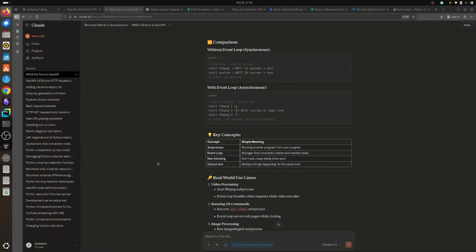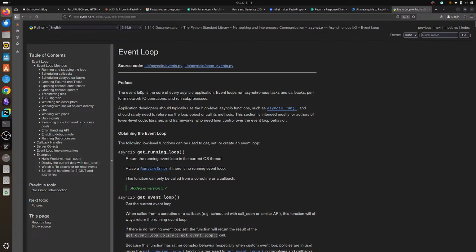So the event loop is doing all the concurrency. When we talk about concurrency, the event loop is the tool, the core of the asynchronous library which is doing this concurrency. The event loop is the core of the async application. Asyncio is the library that we use, and when we say asynchronous application, we are saying it in Python here. So the event loop runs asynchronous tasks and callbacks, performs network IO operations, and runs subprocesses.